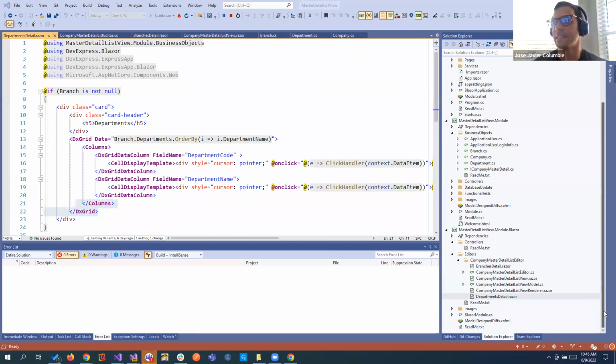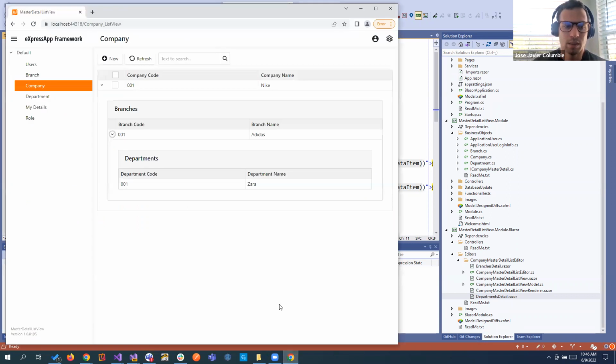There is no other layer. That's the last layer. We go company, branch, department. And with just that, voila, we have our implementation that I think is really neat, and it's really short and to the point. And you can use it with as much data as you want because it's a normal list editor that is bringing it.